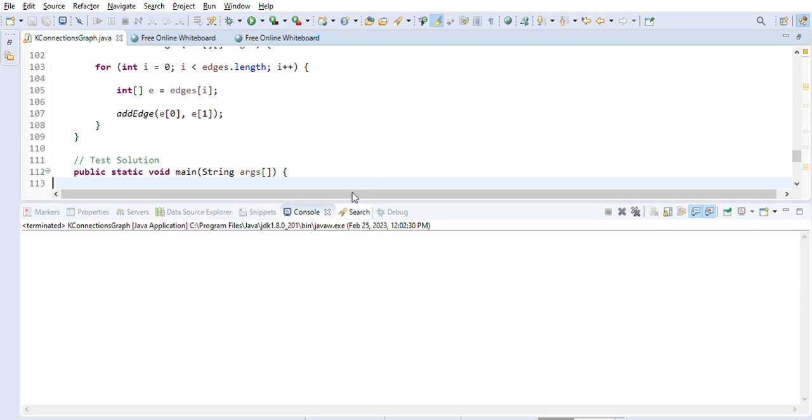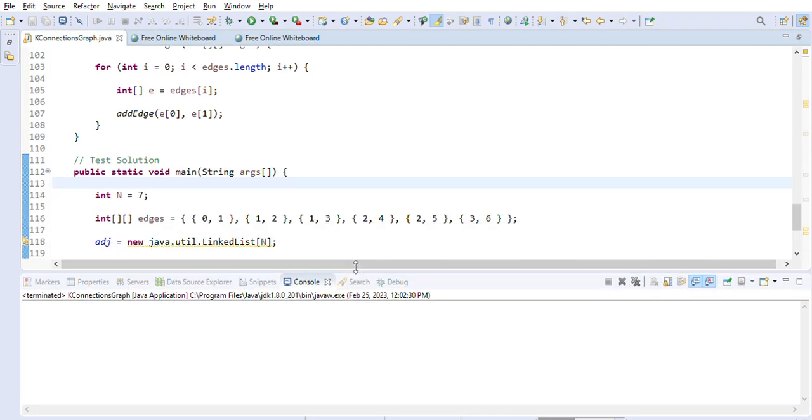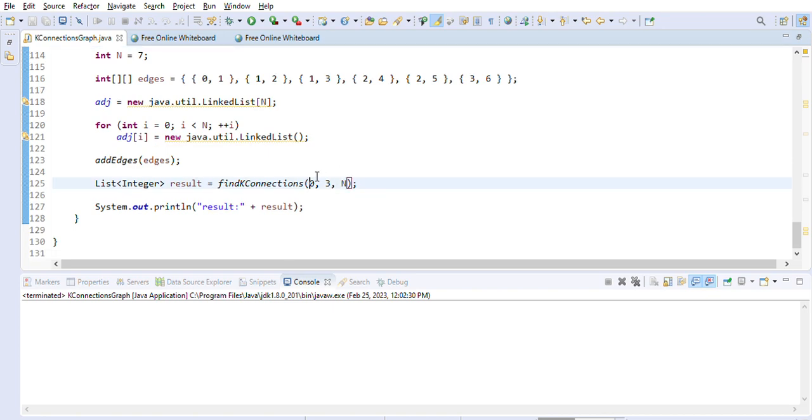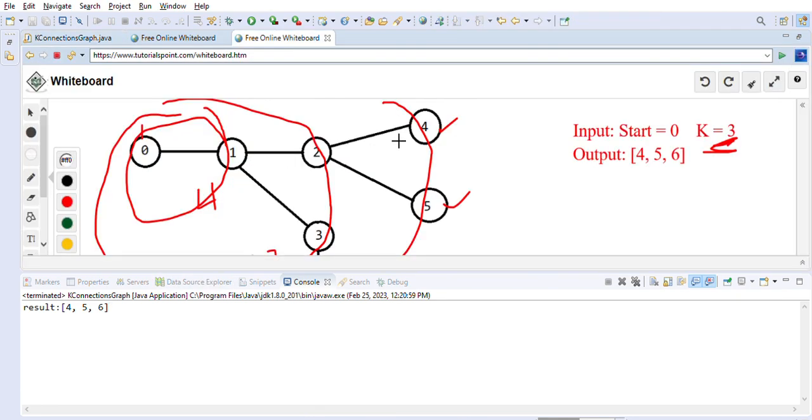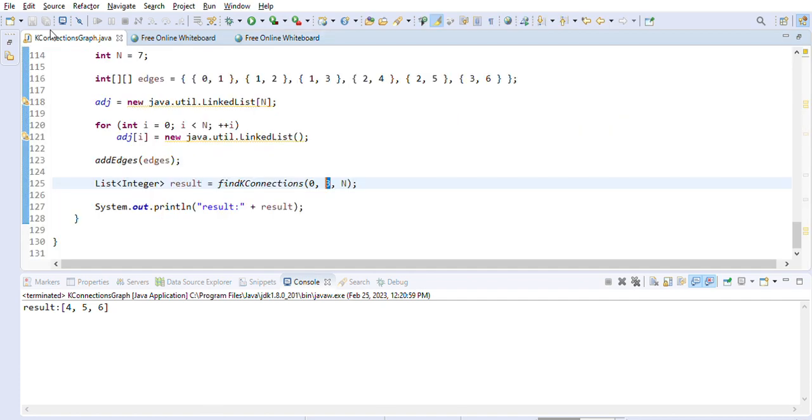What we are expecting right now is 4 comma 5 comma 6, because we are starting at node 0 and k is equal to 3. So 4 5 6 is the correct answer, as you can see. If you start at 0 and k is 2, you will get 2 comma 3. So let's test that. If you change k to 2, you should get 2 comma 3, and you are getting 2 comma 3, which is the correct answer.